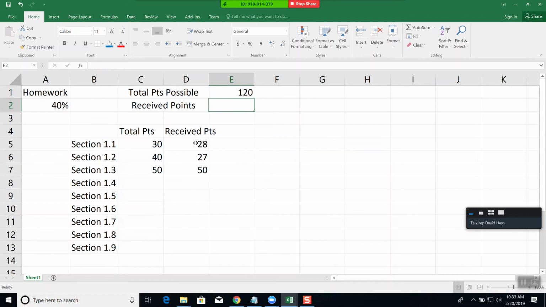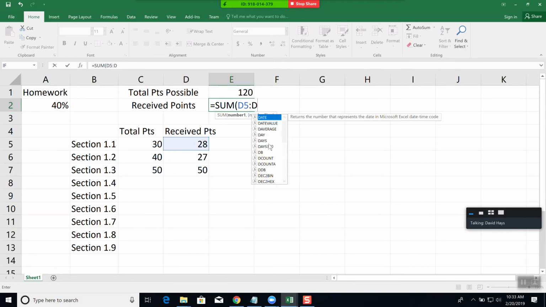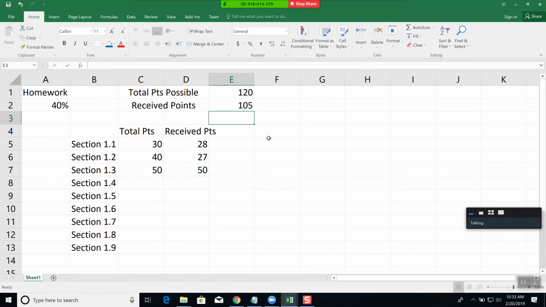Now receive points. I could do the same trick, or I could even type it in. If I do equals sum, beginning parentheses, my starting cell, which is D5, colon, my ending cell, which is D13. And then closing parentheses, and then press enter. Now you might look at that and say, well, that's nice, but you don't have the category total. No, I don't. Not yet.